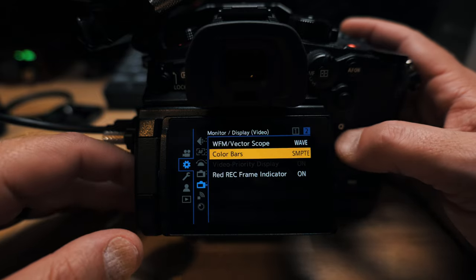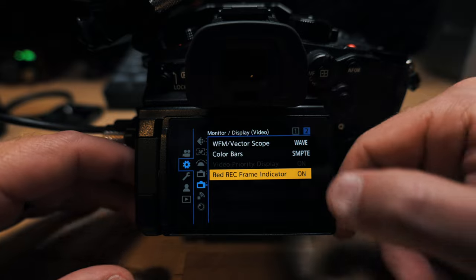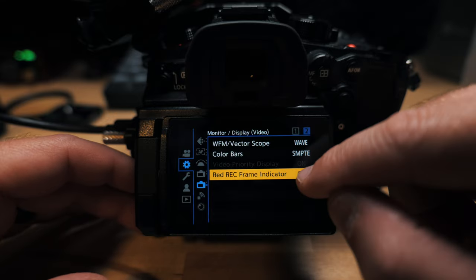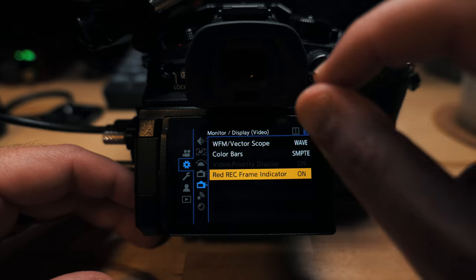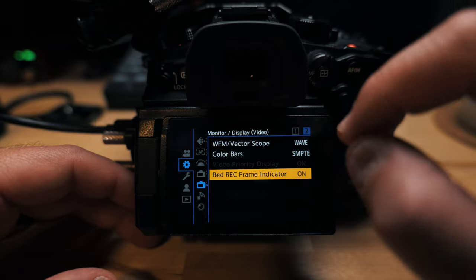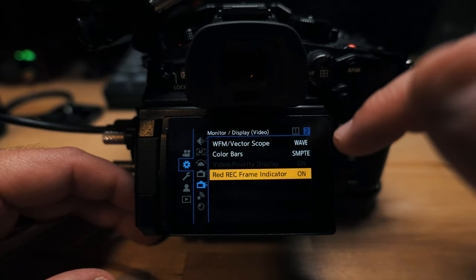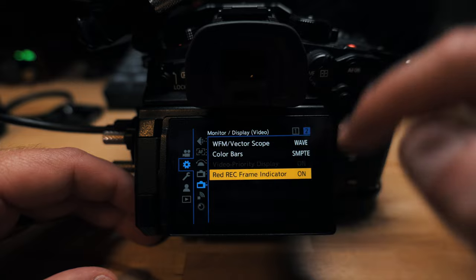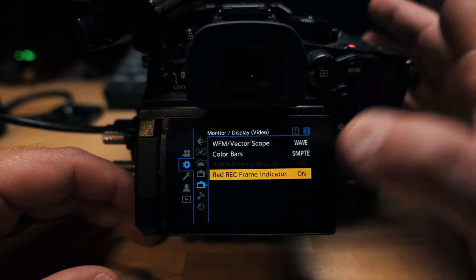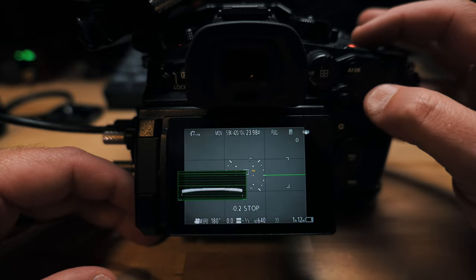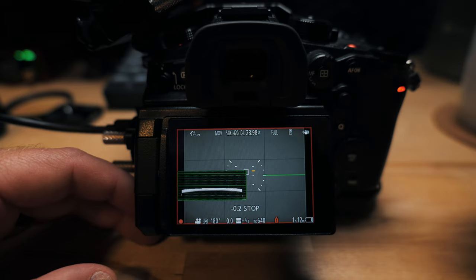And then you're also going to find the red record frame indicator. And I would suggest turning this on, because if you have it off, you'll just get a little dot showing you're recording. But if you turn this on, and it's very similar to the S5, you have a whole box around your screen that tells you you are recording, just like that.